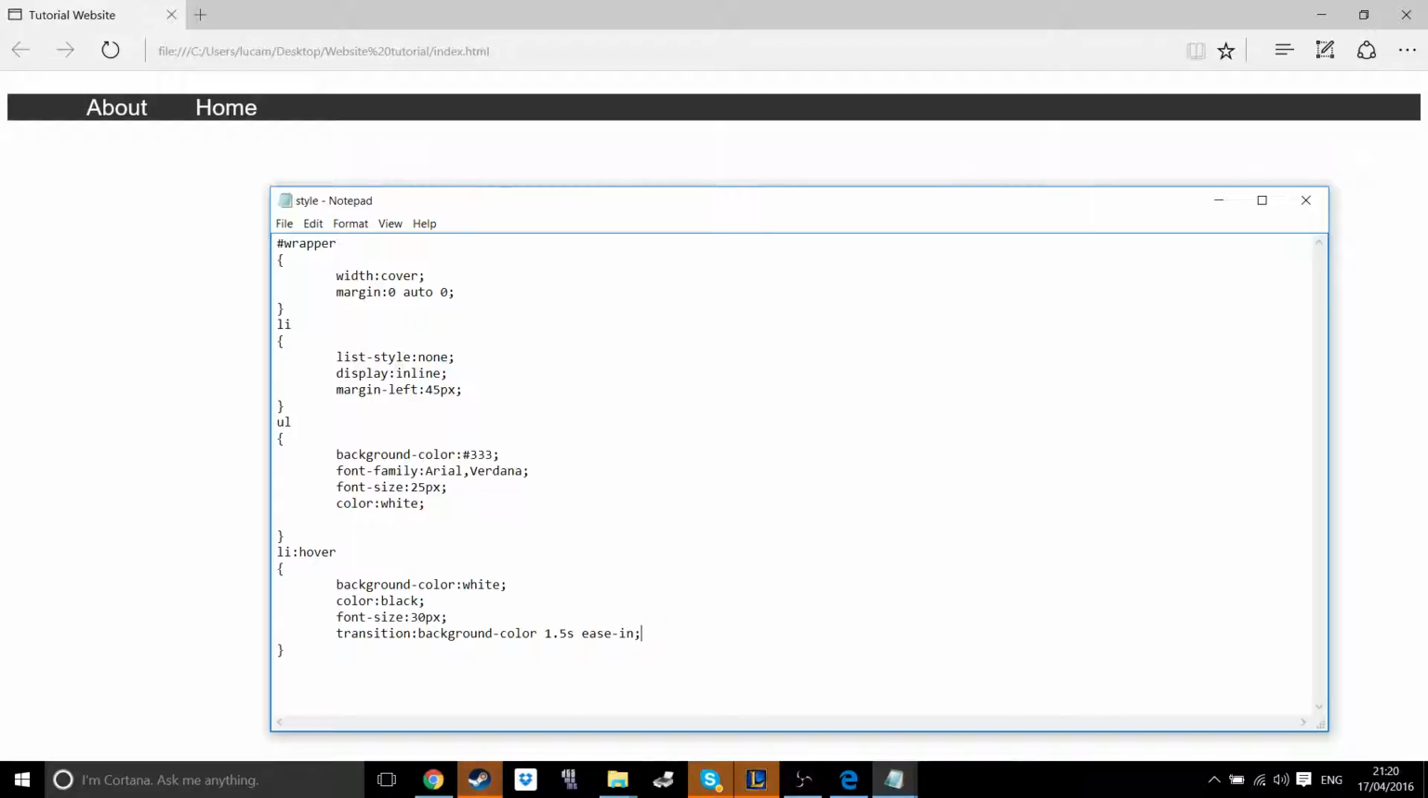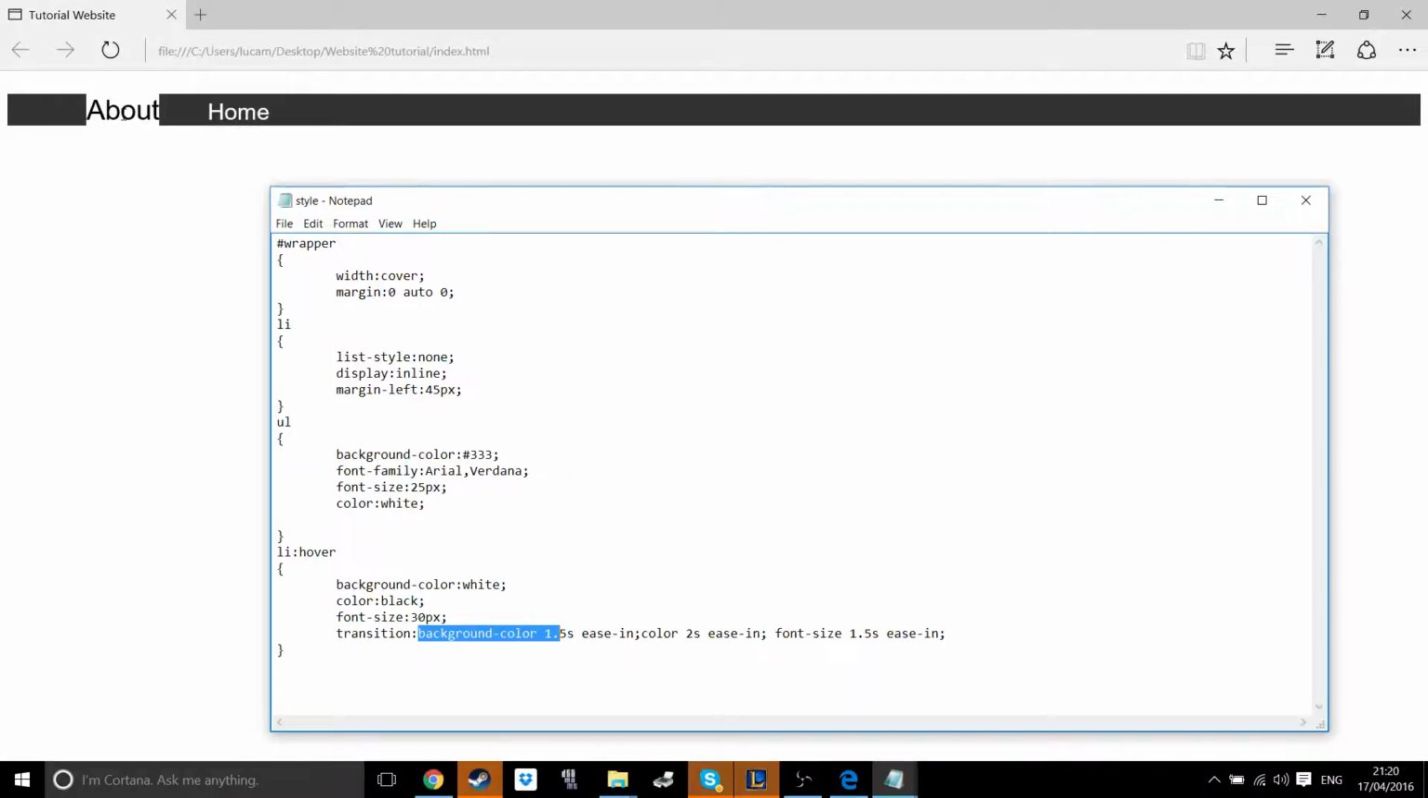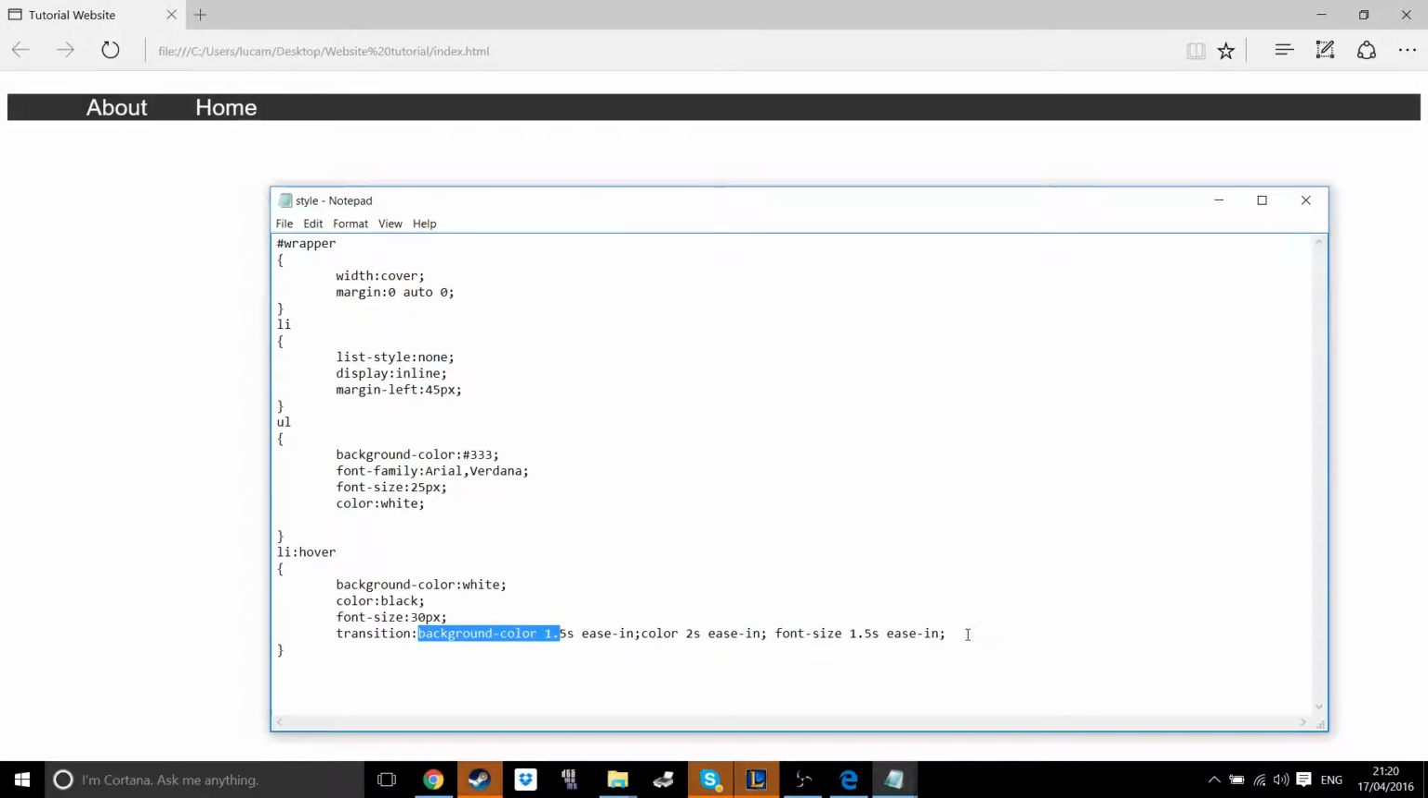We're going to write ease in. Next we're going to do color, 2 seconds, ease in, and font size, 1.5 seconds ease in. So what this is going to do, it's going to take the things as we just did, but it's going to make them take longer to do it, so it will act like an animation.